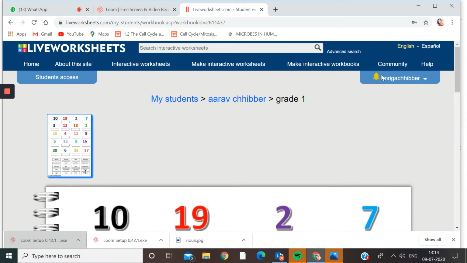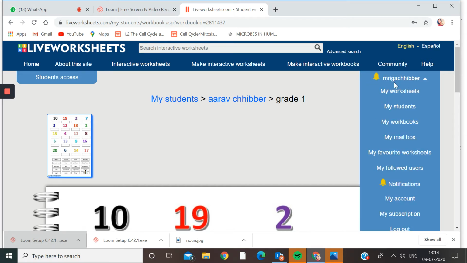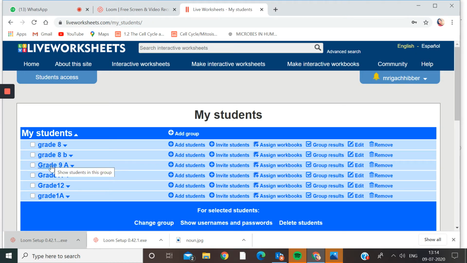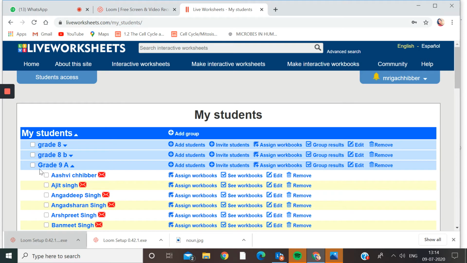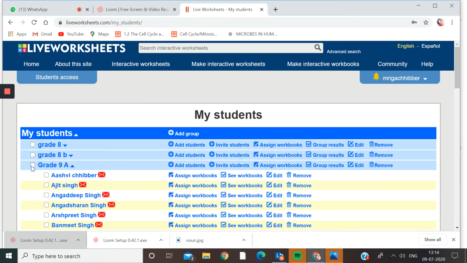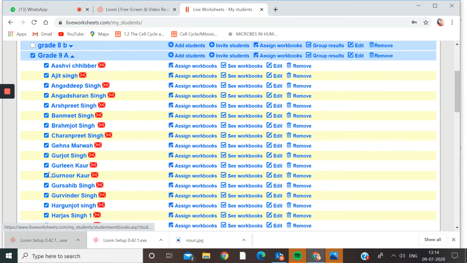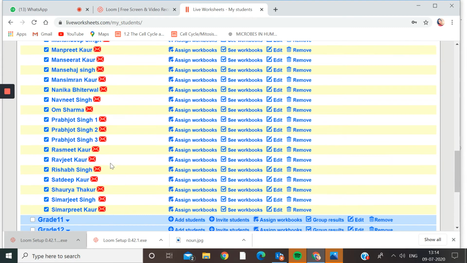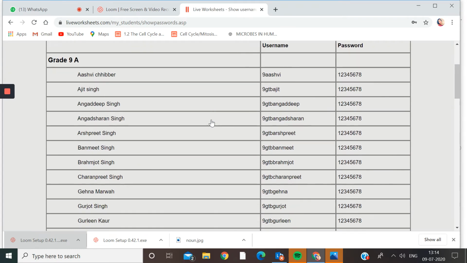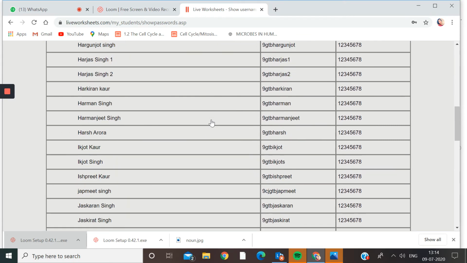Okay. Now there was a question a teacher asked me, if there are 50 students in my class, how will I tell them their username and password? Very easy. See what I do. I have 50 students in 9th A. These are the students of 9th A. So many. I'll just click on 9th A. All of them are selected. See, after scrolling down, I'll click here on show username and password. See, I get all the username and password of all the children.